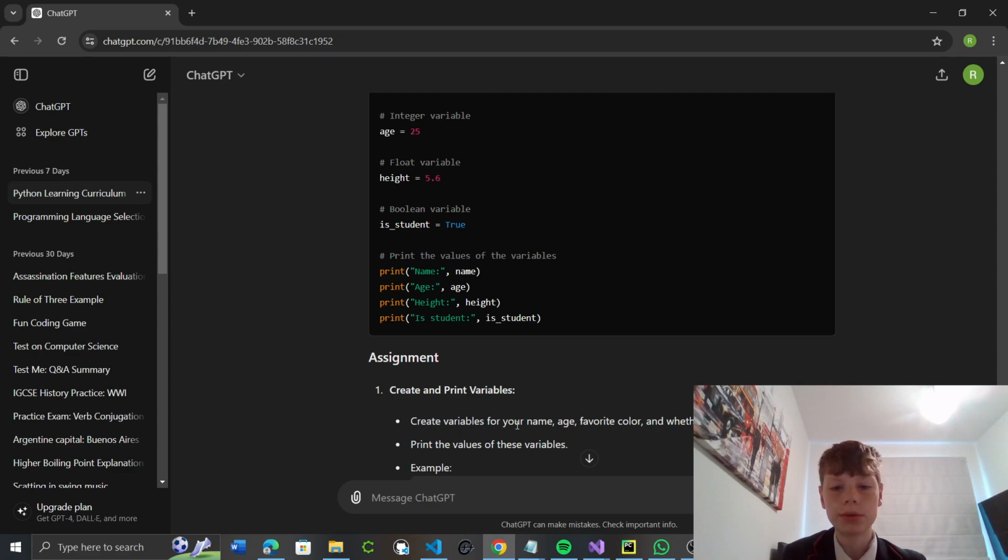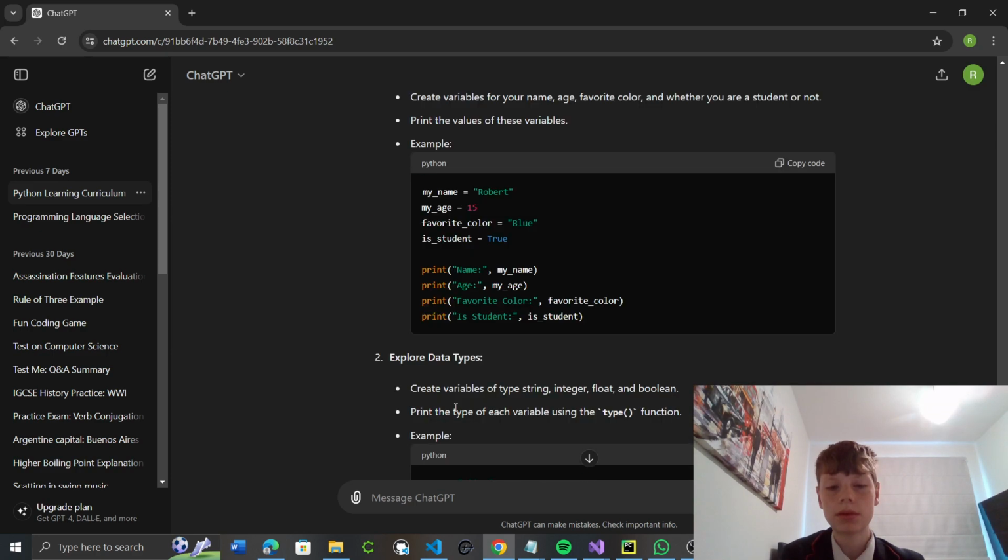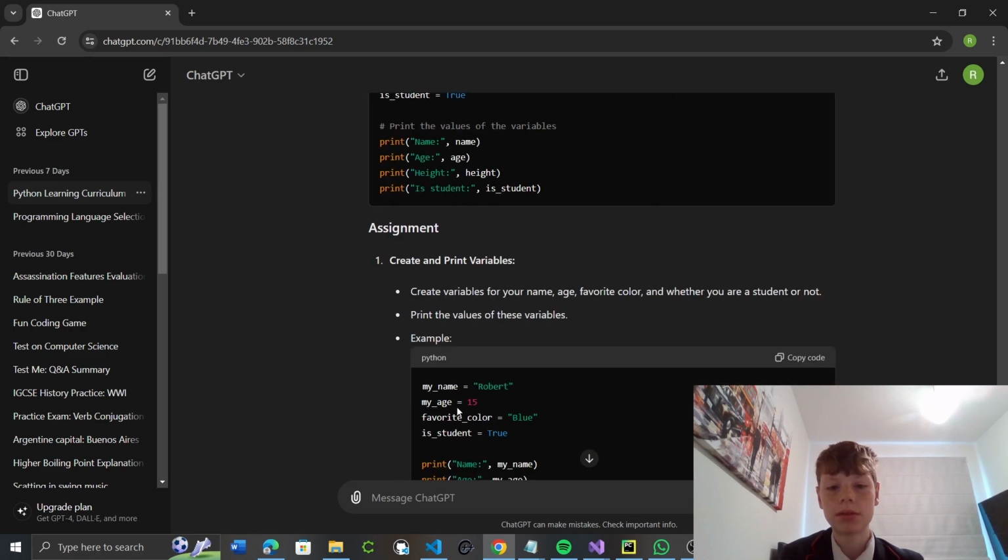Create and print variables. It keeps giving me the answer though. Oh, yeah. It's kept all of the information. And how does it know this? This is all true. Okay, let me implement this.